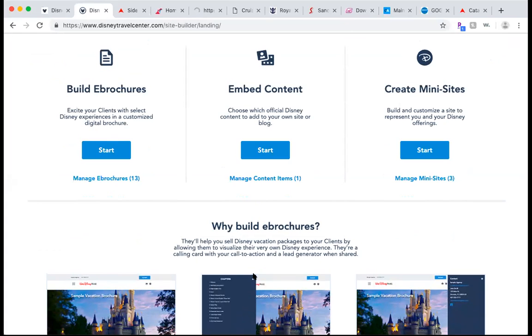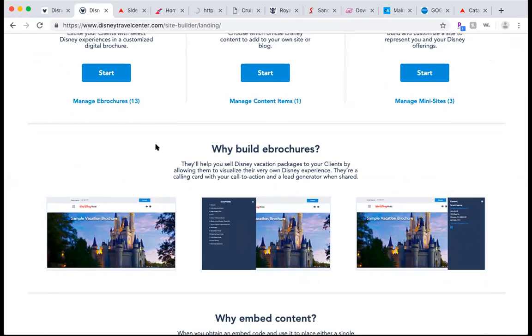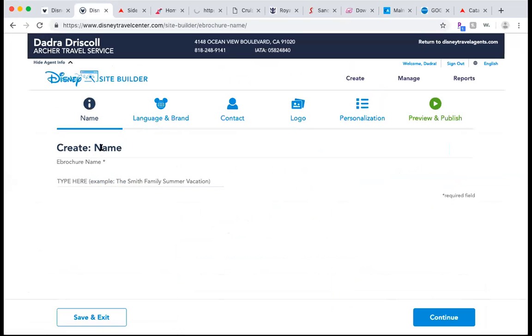We're going to go in and take a look at it, but with the e-brochure, you're going to be able to create a customized e-brochure to that client and what matters to them. So I'm going to come here where it says Build e-brochures and click Start. And it's going to take you step by step into building the e-brochure. So you can create a name for it.